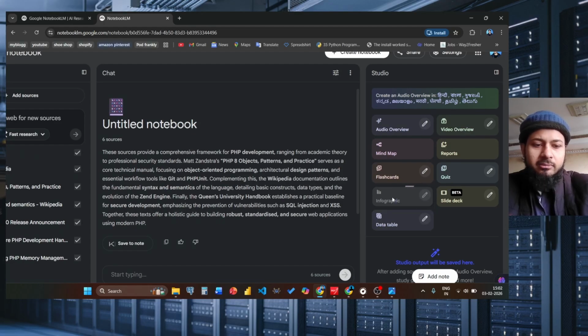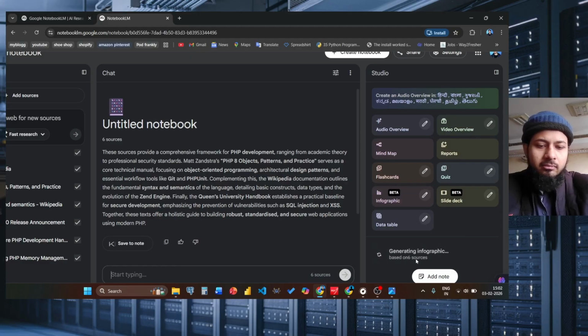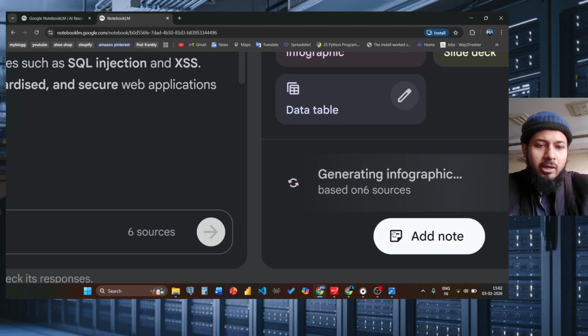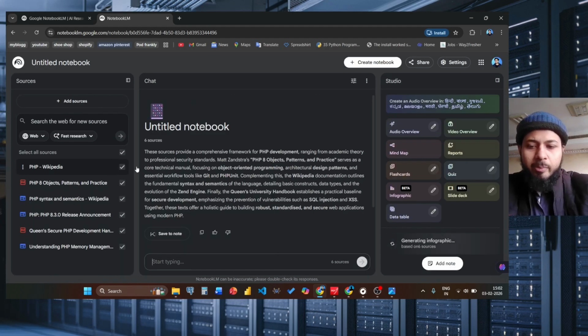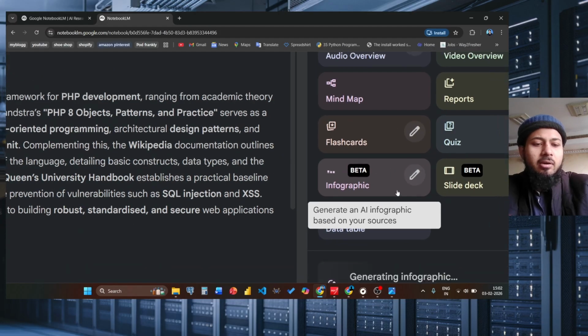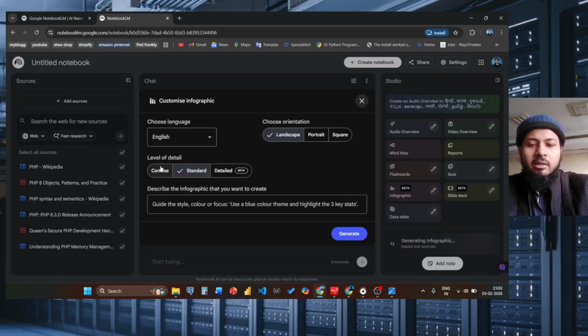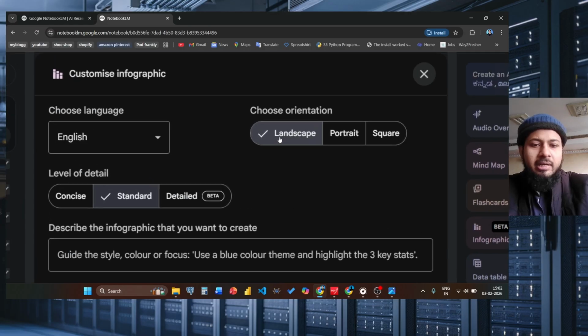Now what you have to do, if you want to generate directly, just click on this infograph option. Otherwise you can search anything or make a note by clicking on add note and pasting that text in this note. Then select only the note that you have taken, then generate an infograph. Or you can just click on the pencil option and select by yourself. You need an orientation: landscape, portrait, or square. You can choose it. Concise, standard, or detailed.